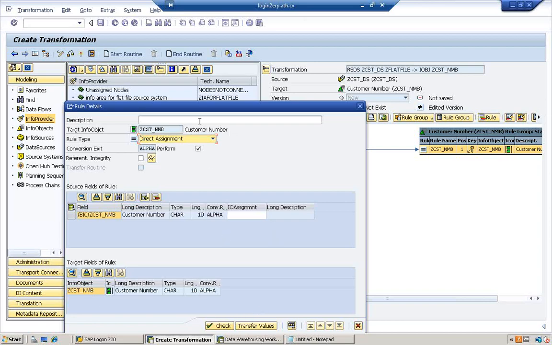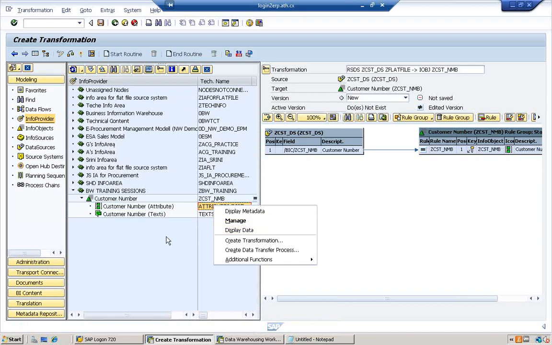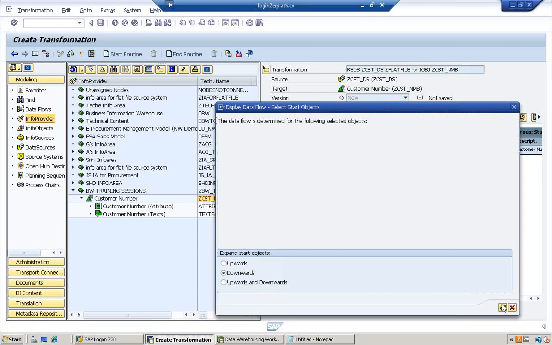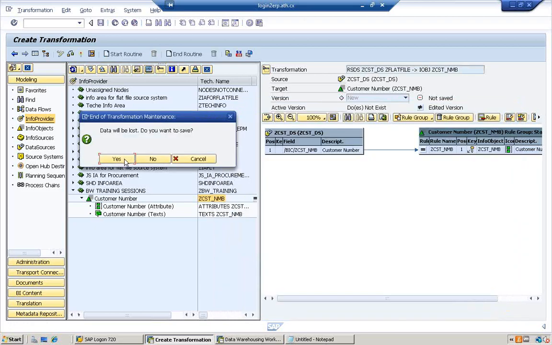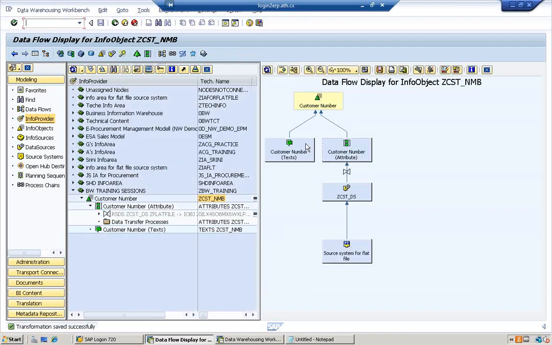Right? So these are all the different rules that you can write at your transformation level before it is actually transferred into the data target. So now, right click on this particular thing and say you want to see your data flow. You can right click on the customer number and say display data flow. You will find that I haven't activated my transformation, so it's saying that data will be lost. Anyways, this is the link that we have created.